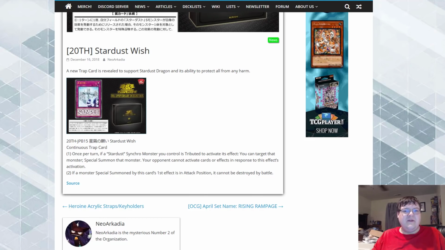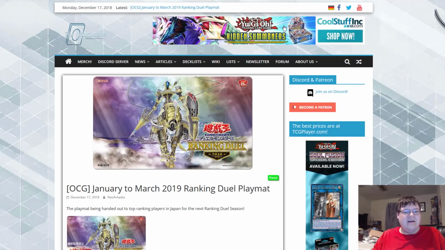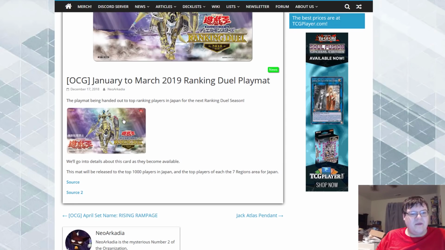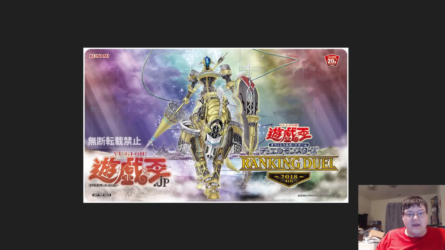Some other little things to note here. Ranking dual playmats coming out. Basically, this hints at a new Orphagel boss monster. And I do think that this mat looks really good. I didn't actually think we would be getting something else. This could probably be another Link monster, or it's just literally going to be a nightmare-esque card, kind of like previous boss monsters. But there's that.